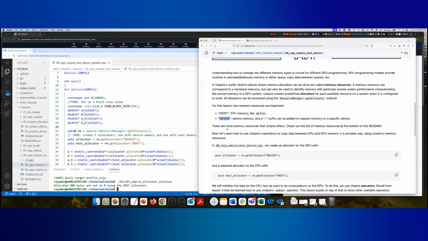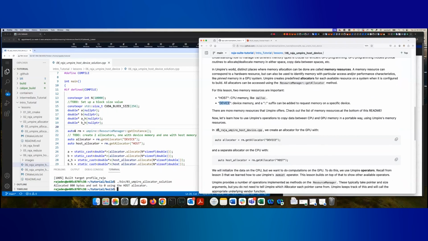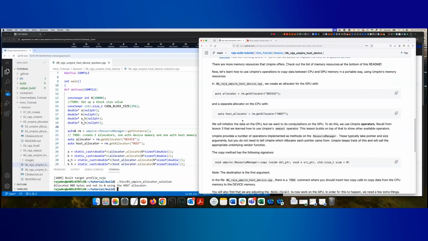The next thing that we will look at is how to use Umpire's operations to copy data between the CPU and the GPU memory in a portable way. You'll see that there are some to-do statements where you have to get the allocator for the device and then get the allocator for the host. We want to initialize that data on the CPU, but then at that point, we want to do our computations on the GPU. So we'll use an Umpire operator to do that.